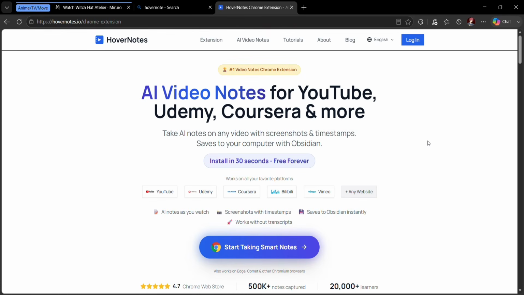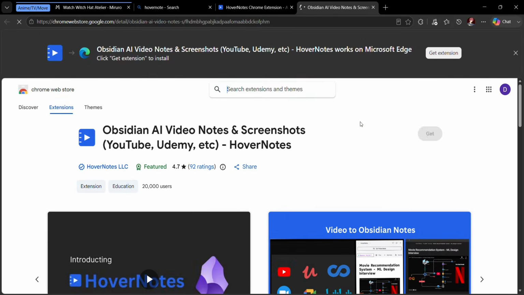This is a Google extension that will automatically take notes for you. Pretty simple, right? So let's get into it. So as you can see, this is the home page. If it looks like any other home page, then that's not the website. So go ahead and click it, and it'll take you to your web store.